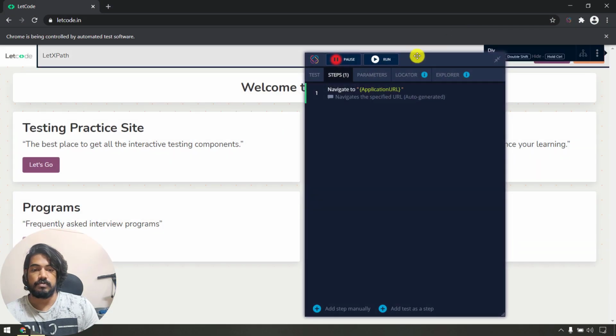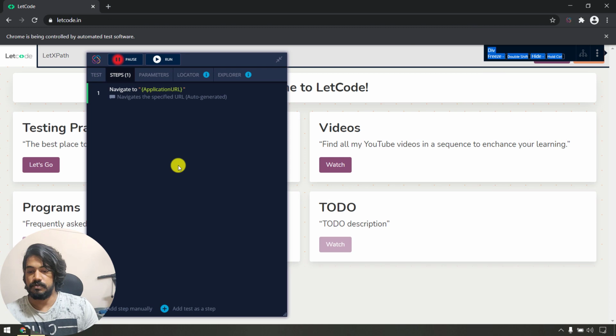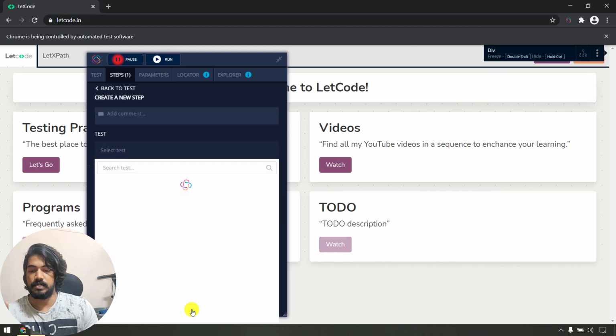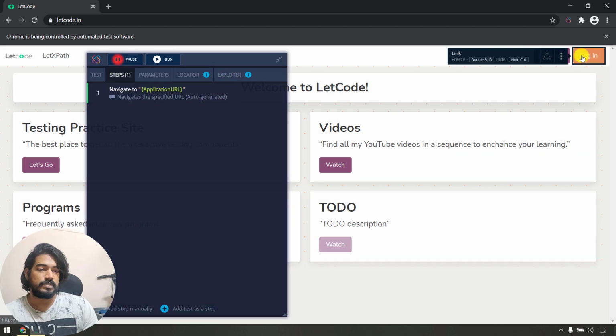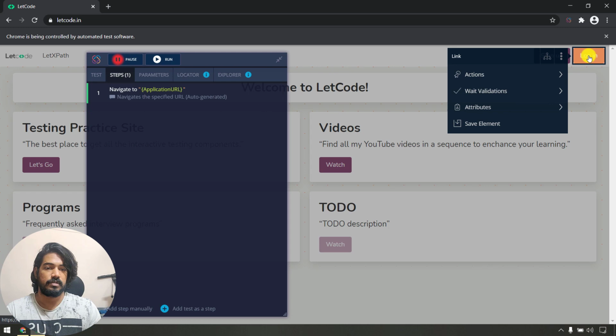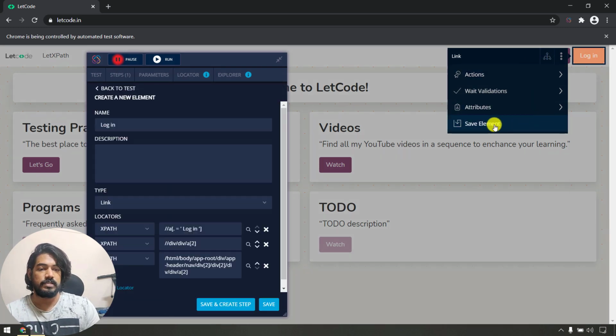So what I have to do is basically add test as a step. And what is the step? Sorry guys, but I really don't understand what it's doing or what I have to do. I have to just click on this login. Maybe I'll just press double shift. Okay, double shift is going to bring this up. If I click on save element, that's going to give us something like this.